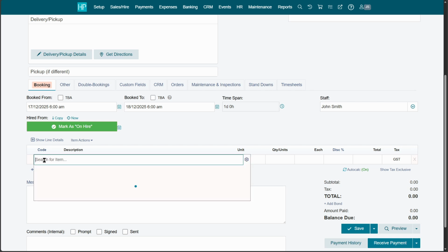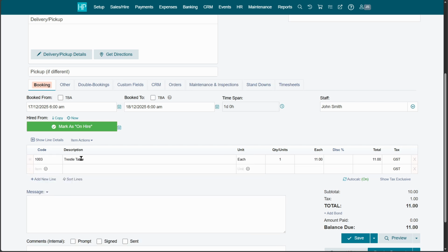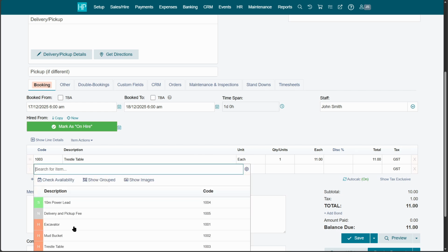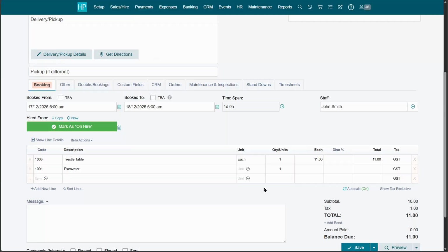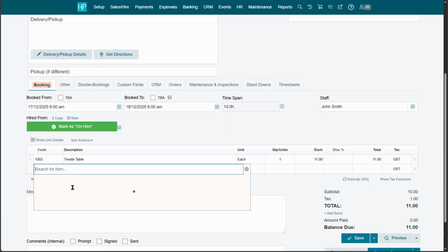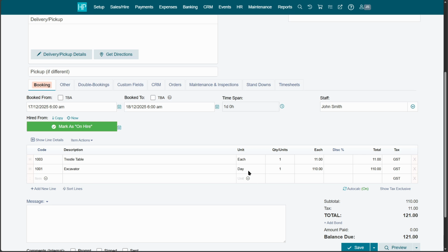When you add an item, HirePOS calculates the price based on its rate setup and the booking duration. If there are multiple rates, you may see a pop-up to choose one. You can disable this pop-up to prevent it from reappearing, which will enable HirePOS to automatically select the correct unit to use based on your settings. If you elect to keep the pop-up, you will be presented with the choice to select the desired unit as you add each item. If you elect to disable the pop-up, remove and re-add the item to trigger AutoCalc, where HirePOS works out the correct rate to use for you.